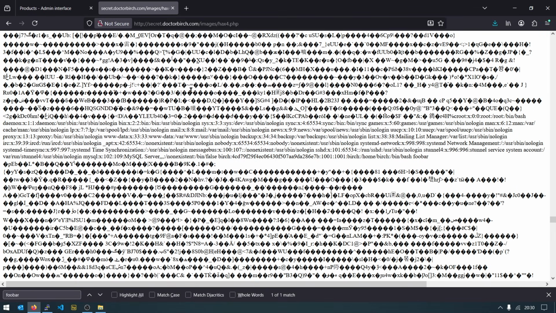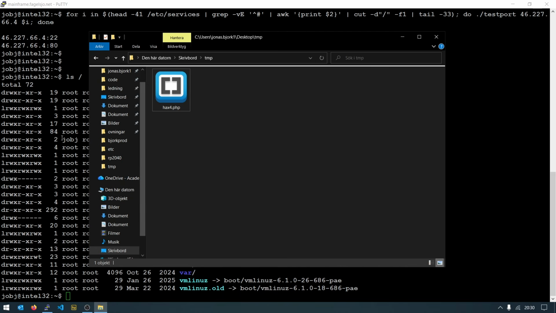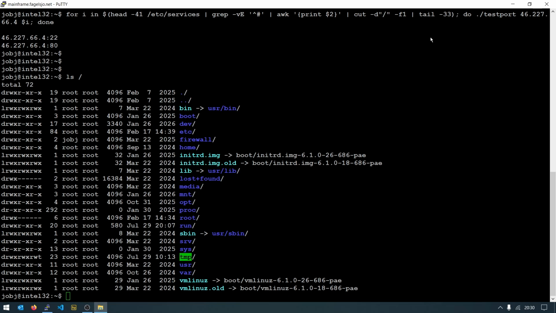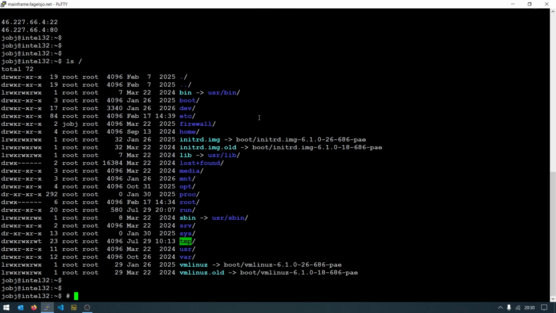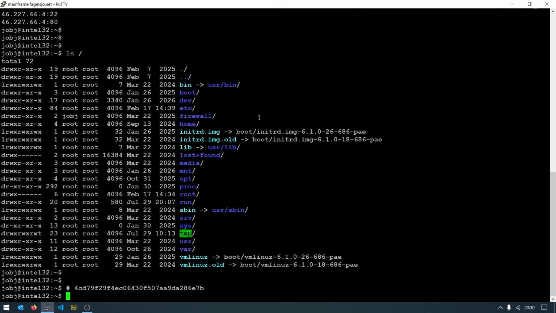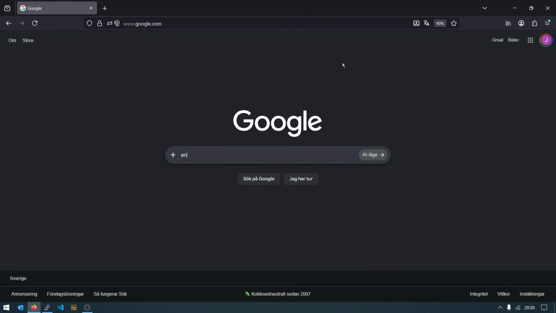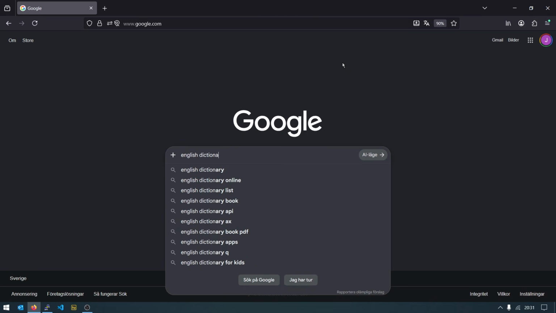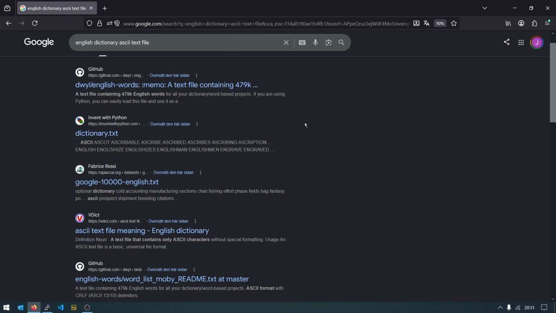We need to do some password cracking. So let's shut this down for now. Alright, so how do we do that? First off, let's save this right here. Well, first of all, we need to grab some word lists that we can use as a basis. So if we just Google for English dictionary, ASCII text file or something. So let's see.